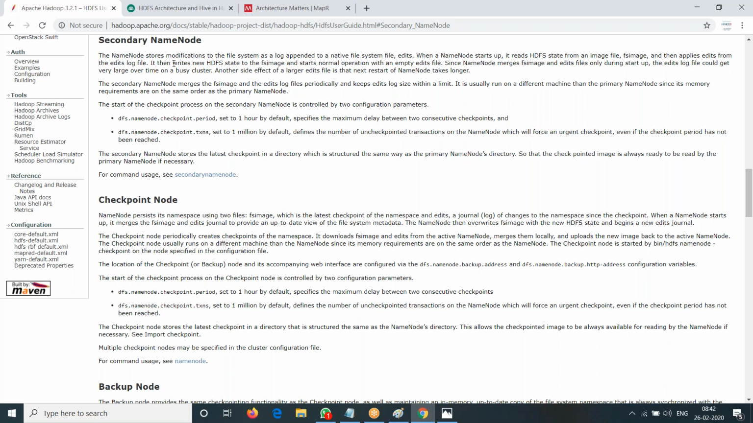Now, instead of name node doing this merging of metadata from edit log files to FS image, secondary name node merges the FS image and the edit log files periodically. It won't wait until name node does this. Whatever data is coming into edit logs is frequently copied to FS image by the secondary name node, so that the size of edit log is within the limit and name node doesn't have any issue at the time of next startup. Got it right? It keeps the edit log size within a limit.